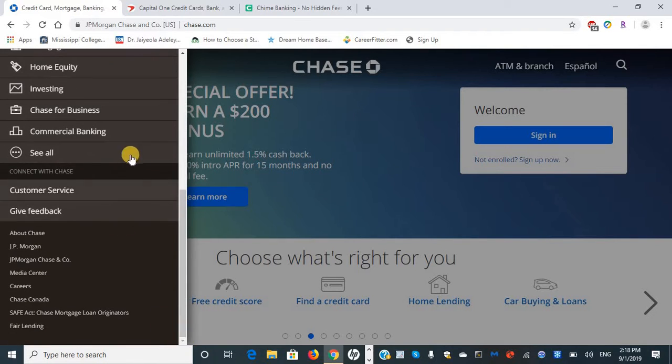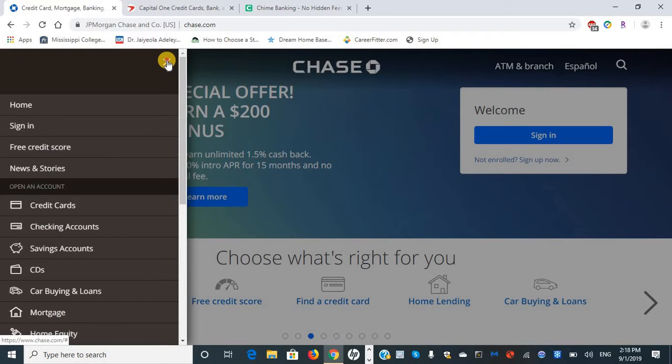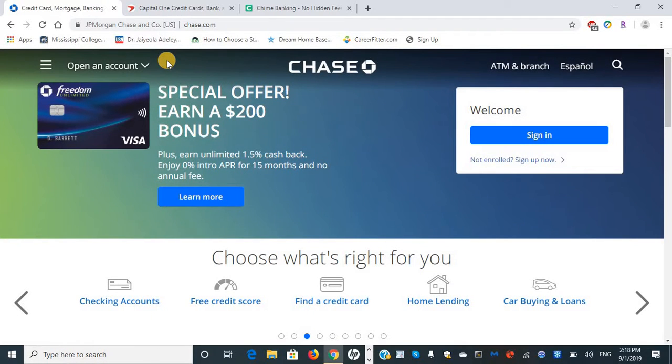For the most part, scrolling down is connect with Chase, customer service, give feedback, and then also the other information or links about the company. JP Morgan is what they partner with for all their financial services. So as we exit out, this is an X.